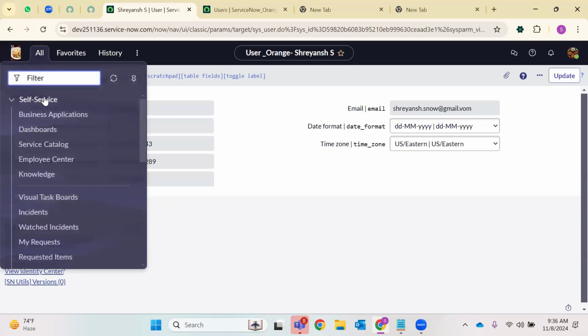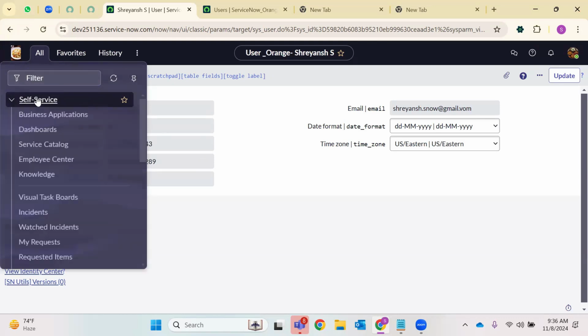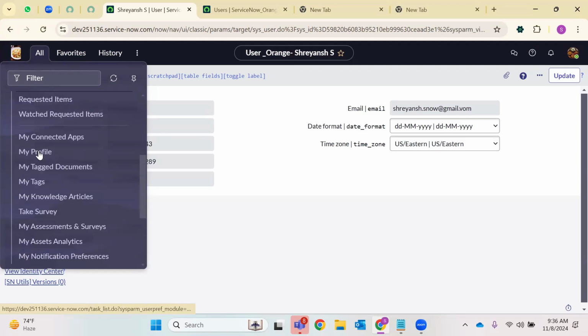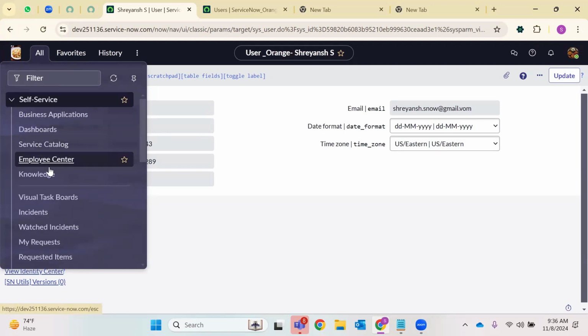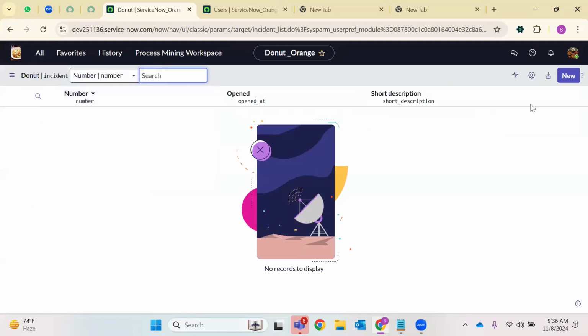Even if you go to his left navigator, if I just collapse this, I see almost 1, 2, 3, 4, 5, 6, 7, 8, 9 menus are only available for him. And when I expand this under self-service, I can see a few modules. Again, when I go to incidents, not even all incidents information I'll have, because we didn't create any record. But if I create a record, you can just click here on new.